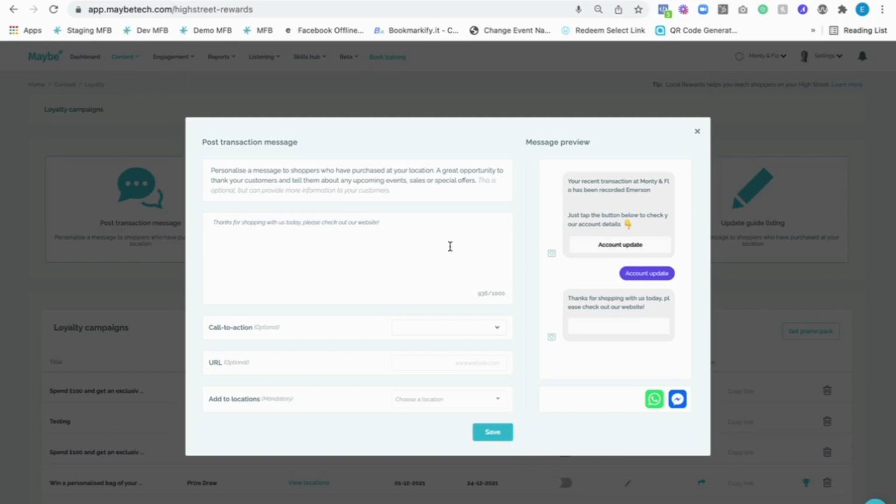And as you can see here, it's actually building you a preview of how this message will look. So you'll see here that the user gets a message to say that their transaction has been carried out at your business. They tap account update, and then immediately after that, your message will drop into their WhatsApp or Messenger. And as you can see here, it says, thanks for shopping with us today. Please check out our website.